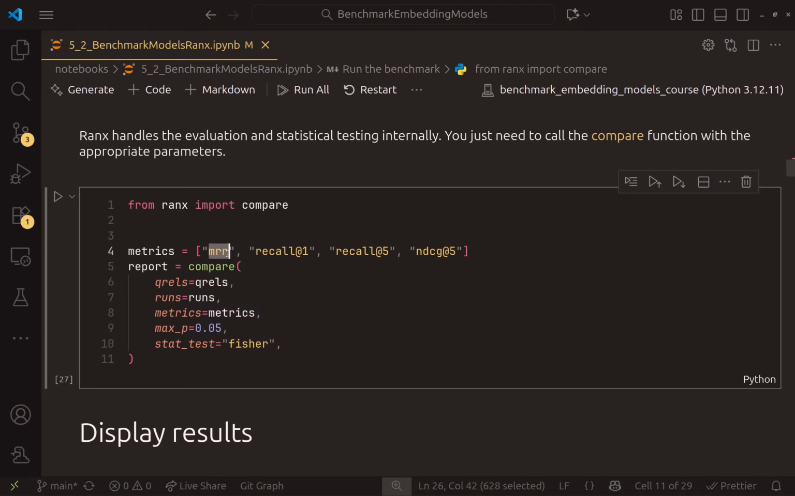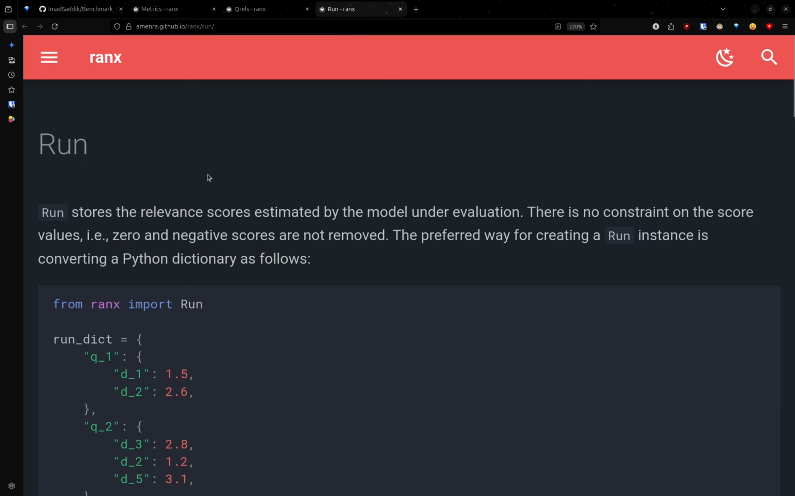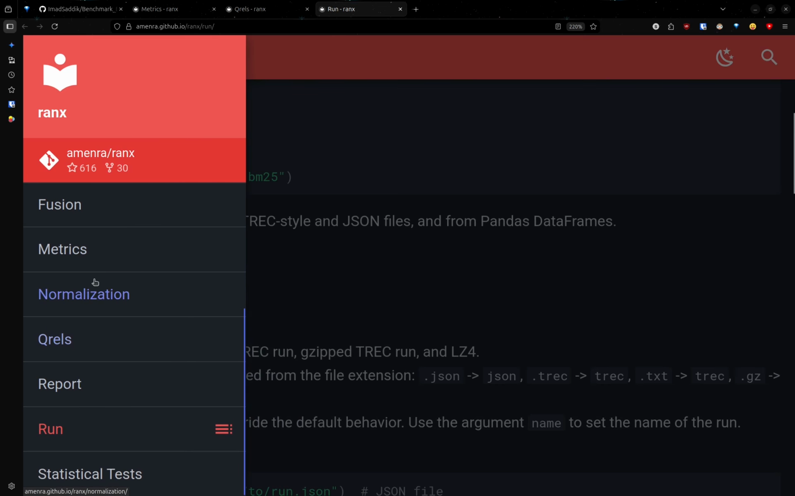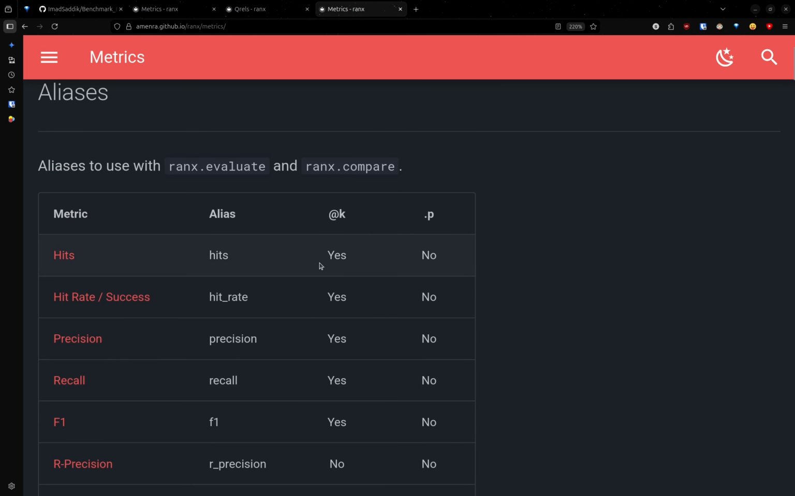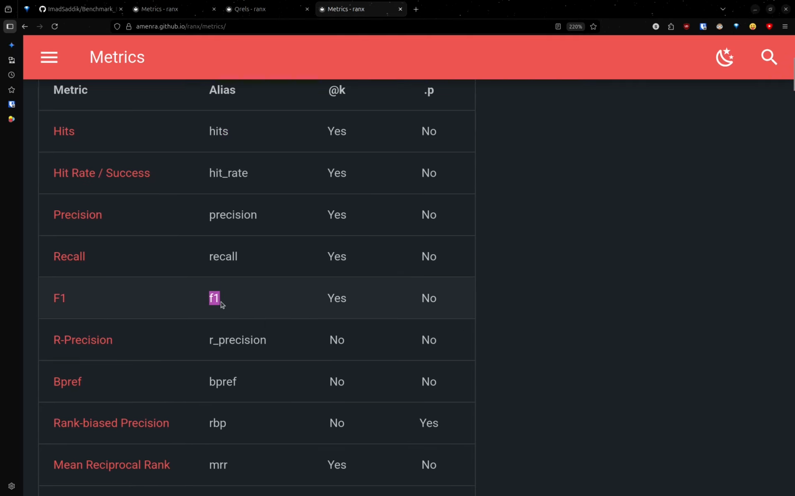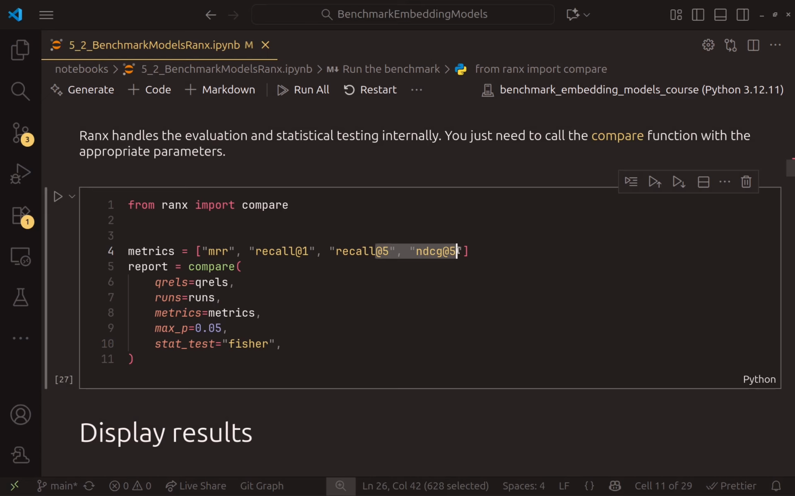So we have MRR, recall at 1, recall at 5, NDCG at 5, and I could add more if I wanted to. If you want to go back to the documentation, click here, go down until you find metrics, and here you can just take these values. So if you want to add hits, take the alias and put it there. If you want to add F1, take it from here and add it to this list.